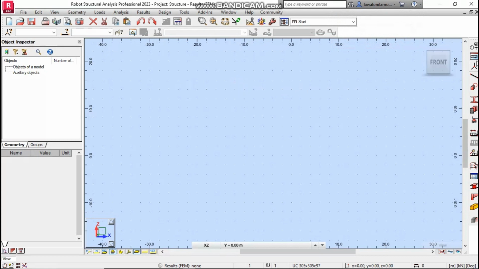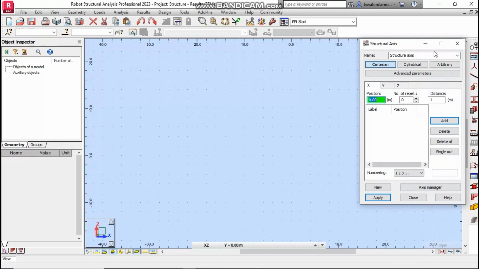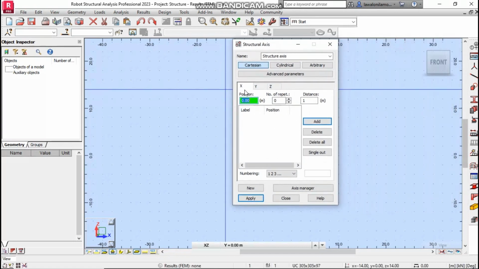Now, click on Axis Definition at the top right corner of the screen. Here you can see that we have three axes, the X, Y, and Z axis. For the X axis, the initial position will be 0 and the number of repeats will be 2. The distance of each repeat is 1. That will make a total distance of 2 meters for the X axis. The number system is numbers for the X axis.